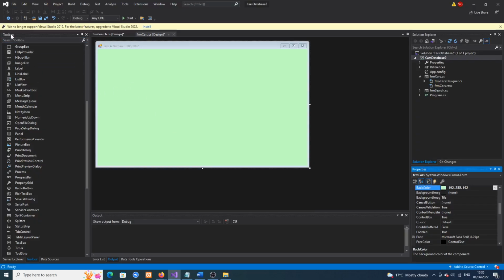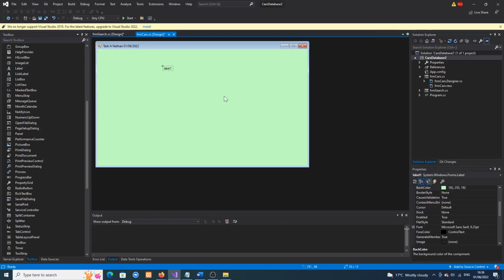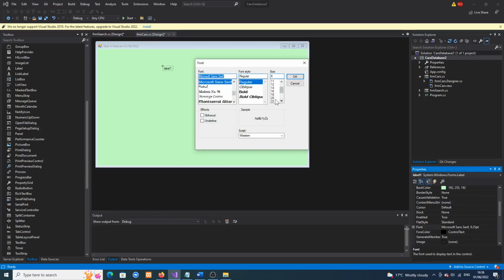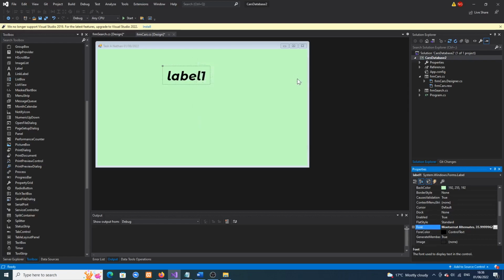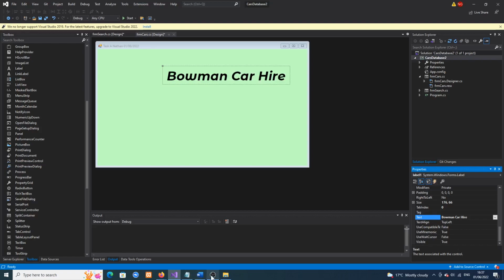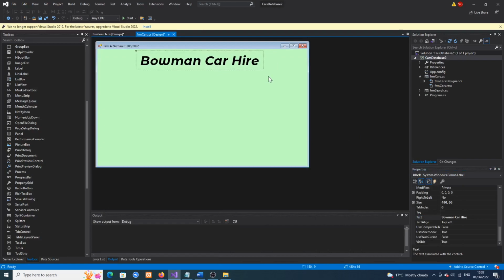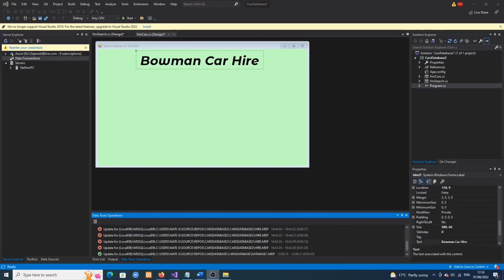So if we go to the toolbox, we can just grab the label and insert it in. Let's make it a little bit larger in size and change the font. And now let's change the label of that to, I think it's Bowman Car Hire. Press enter. Let's just confirm that. Yep, and we'll put that at the top. Perfect. Okay, so now we have our form.